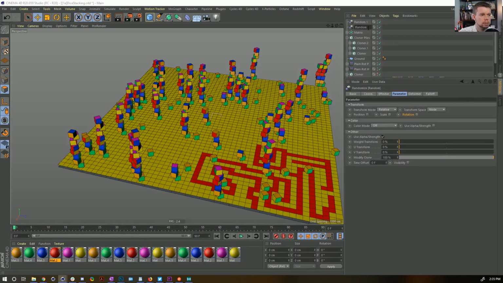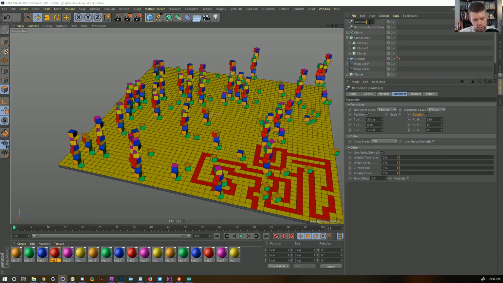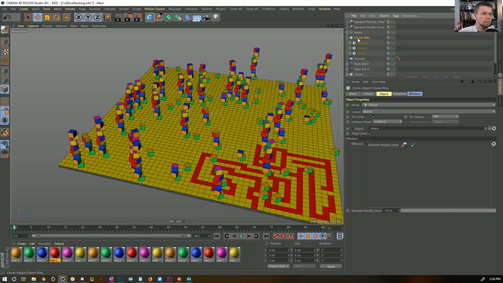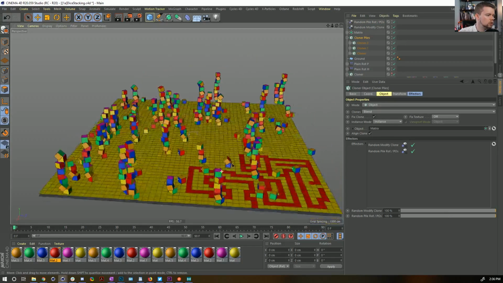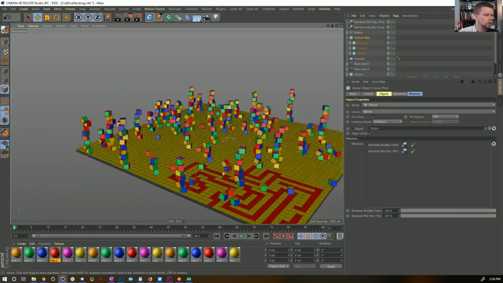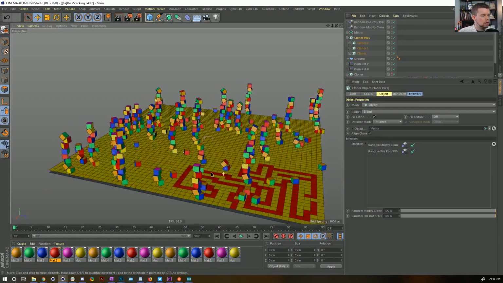And then we should probably be naming some of these. This is the random modify clone. And this is the random pile rotation and position. And then I would probably grab this random pile, and we could probably just apply our random pile position to that as well, and that's going to randomly spin each of those and scoot them a little bit left and right potentially. So now we get all these nice random stacks all over the place.